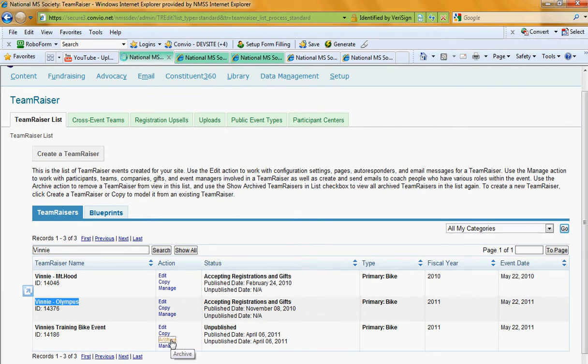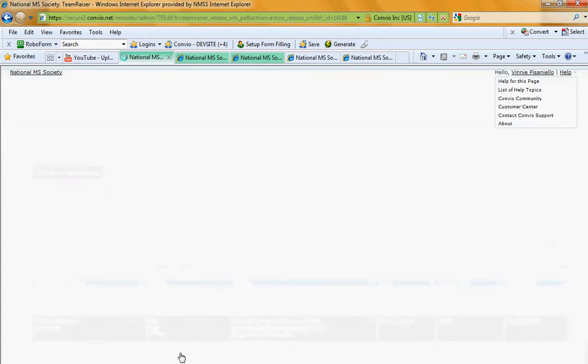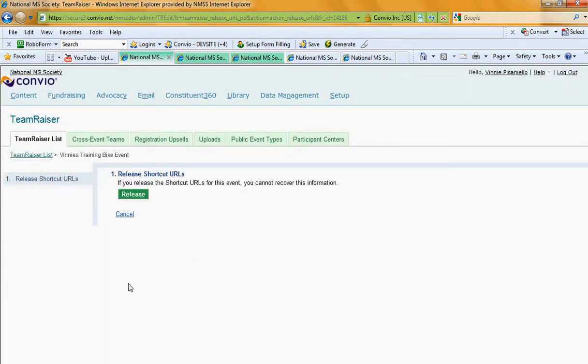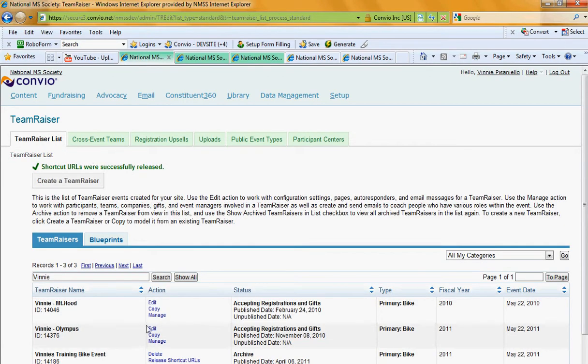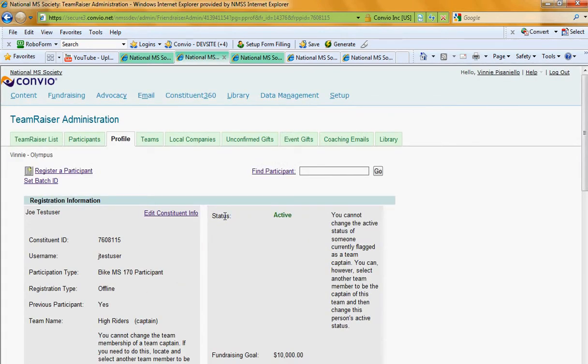If you simply click on Archive in the TeamRaiser list, a new link shows up that says Release Shortcut URLs. And what this will do is release all personal URLs or team URLs for participants and teams that participated last year from the Convio database, which will allow anybody to use it this year. So we're going to go ahead and click on Release, and we can jump right back over to Joe's page, and we're going to go ahead and just click Save again. And now Joe's URL can be used this year.